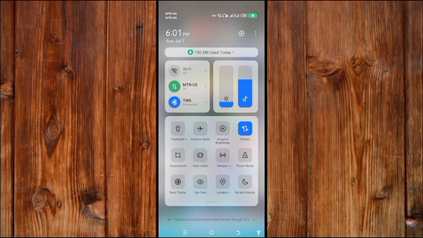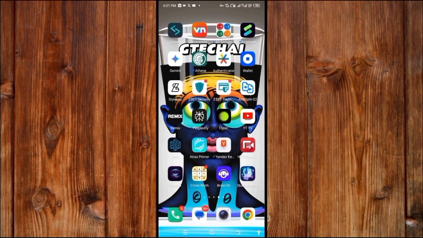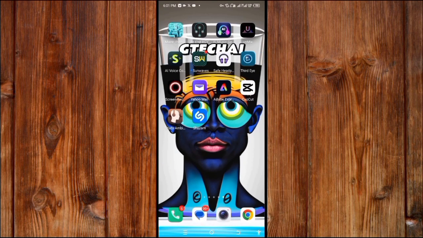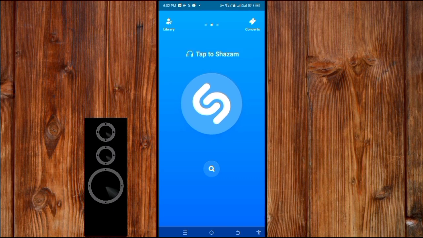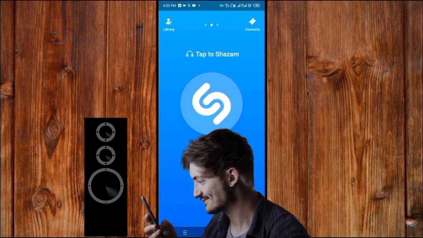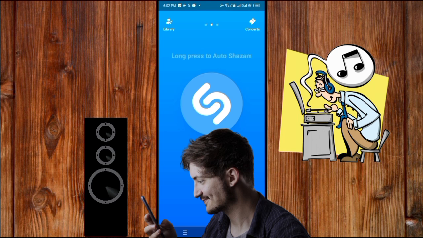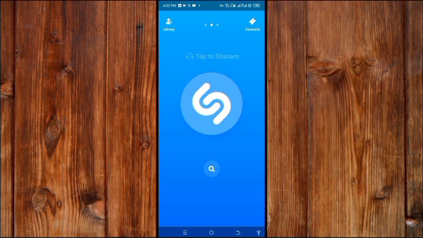Now, the first one, how to find music in Shazam. Open the Shazam app. Here inside the Shazam app, tap on this icon in order to scan for the music. In order for Shazam to tell you the name, go near the speaker or the area of the music. Click this icon here, click on it.